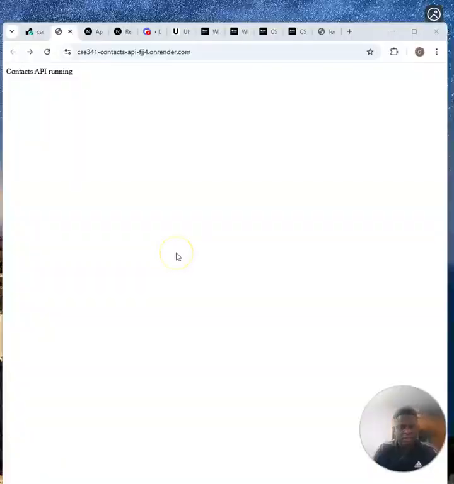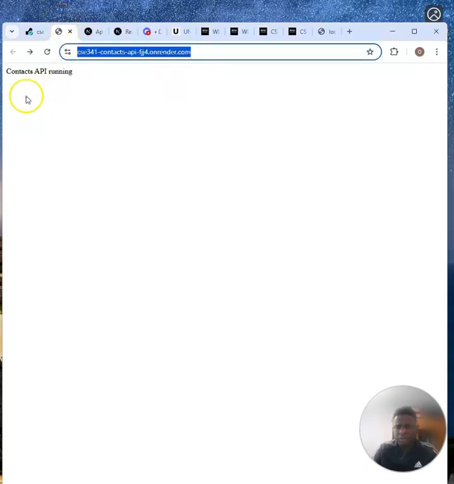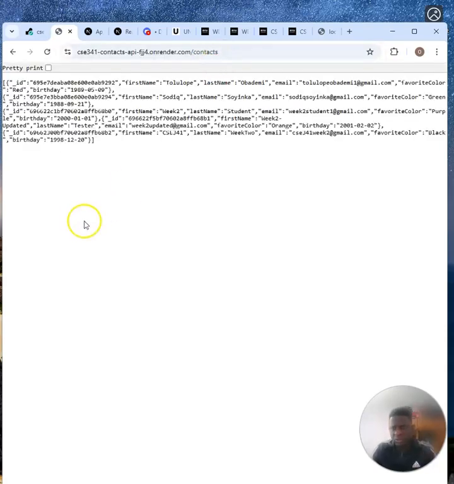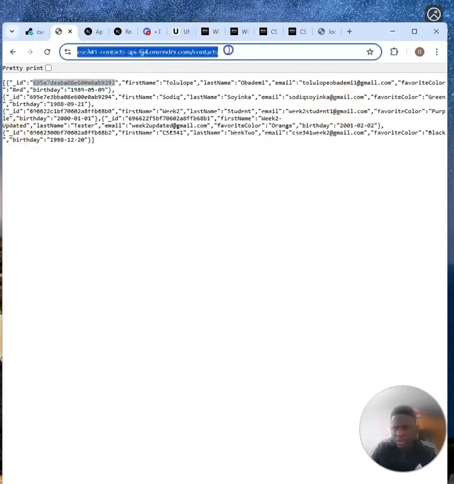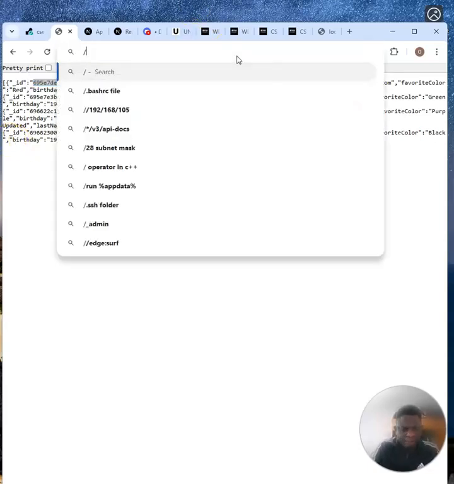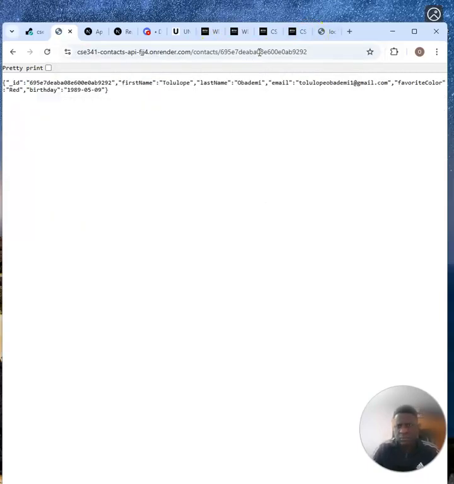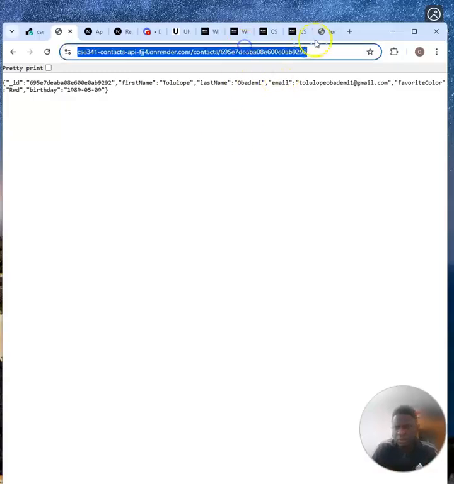And I would quickly like to confirm my Swagger UI live testing. As you can see from this URL on my Render deployment, it shows that the contact API is running and everything is running live. I quickly want to check my GET contacts, which gives me all the contacts. And if I want to check by ID, for instance for this one, it will give me a single record.